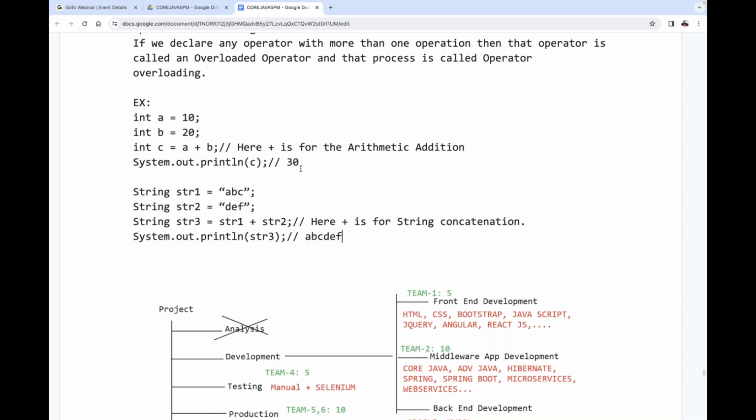Okay, fine. Now tell me, the symbol is the same, the operator is the same, plus. At one time we are using arithmetic addition, at other time we are using string concatenation. Now plus is an operator which has multiple operations. So plus is an overloaded operator, and preparing the plus operator with more than one functionality is called operator overloading. Up to now we understood the meaning of operator overloading.